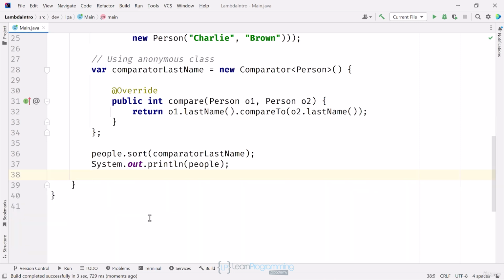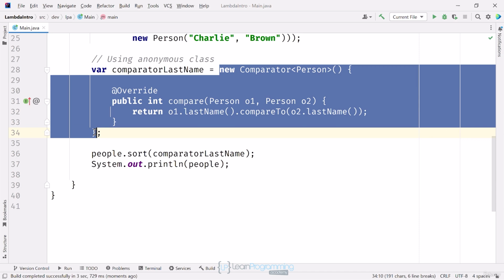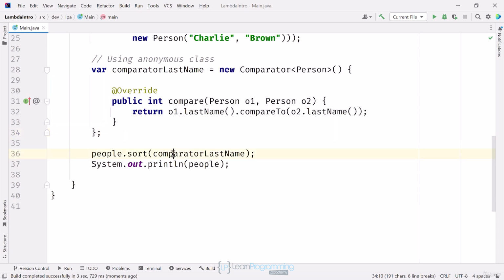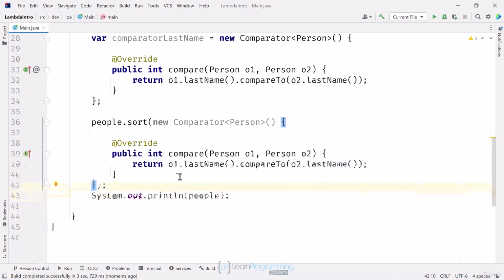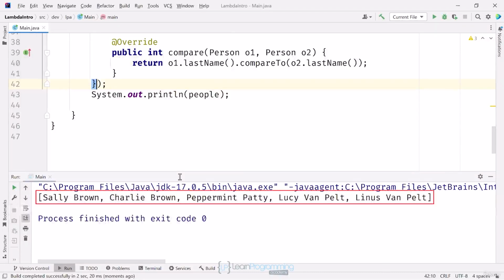Next, instead of assigning an anonymous class to a variable, I'll create and use this anonymous class directly in the method argument. First, I'll copy most of the anonymous class statement from after the assignment operator, the equal sign there, and before the final semicolon. I'm going to paste that in place of the comparator last name variable in the call to the people.sort method. I can run it this way, and it works just as before.